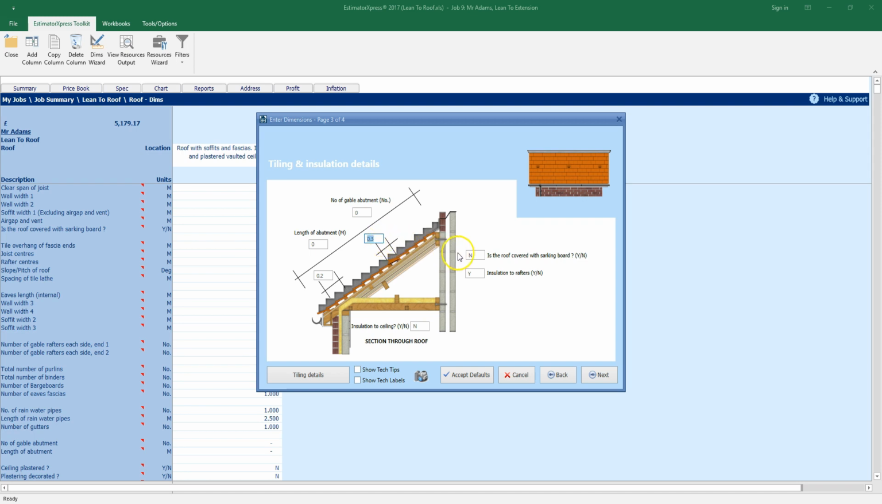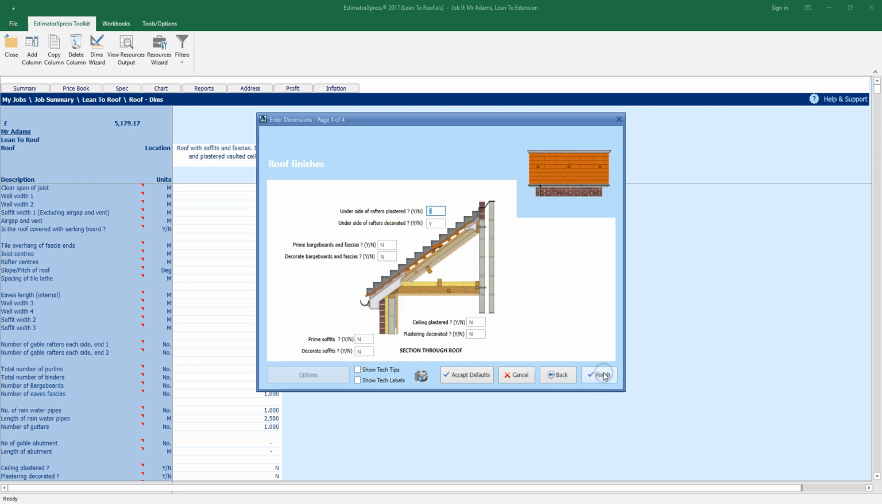On the right hand side here then we've got an option for fitting sarking board. Set that to yes if you want to estimate sarking board. As it's a vaulted ceiling, the insulation to rafters is set to yes, and the insulation to the ceiling, the flat ceiling, is set to no. So that's correct for the type of roof we are constructing. Click Next.